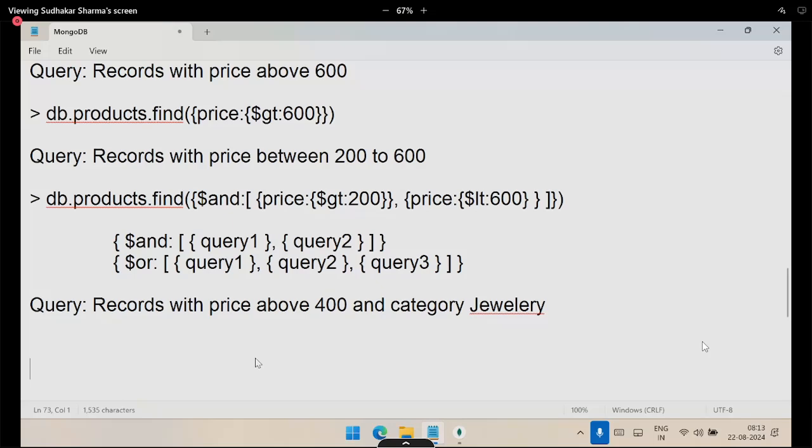And you know how to write the query now. One query is price greater than 400. Another query is category is jewelry. You can write the query, right?